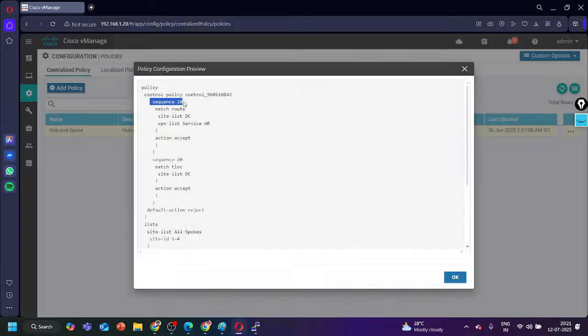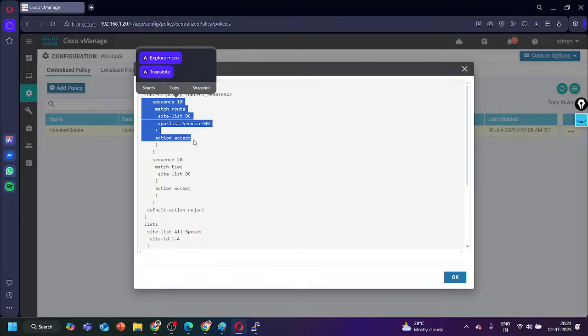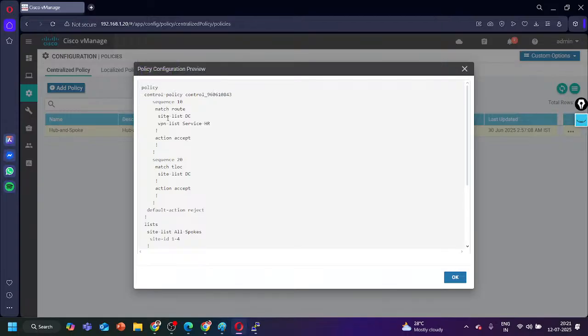See what this policy says. Rule number 1 with sequence number 10. Rule number 1 is match route of which side? Of DC side. In which VPN? In service VPN, service HR VPN, VPN 10. And action, accept it. Clear? Rule number 1 is clear to everyone. We are allowing DC routes.